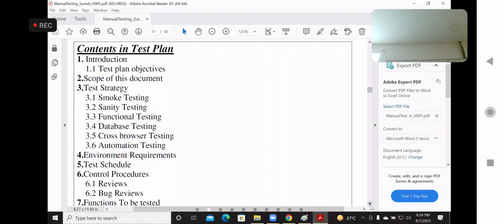Like, development people will be using one URL. Testing people will use one more URL. And live will have one more URL. Rather than calling it a URL, when it comes to the test plan, it is mentioned as the environment: in which environment we have to test the application.